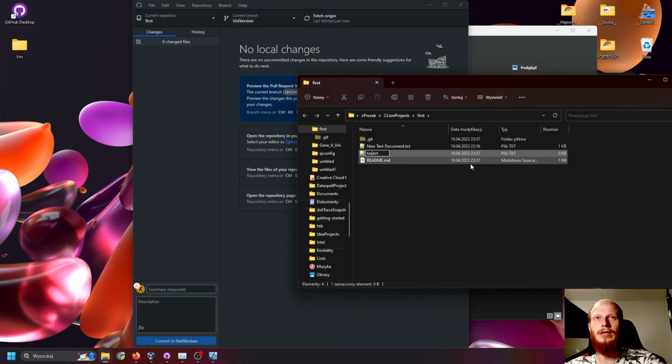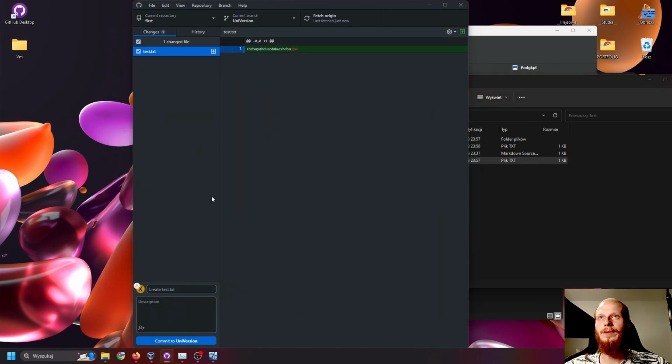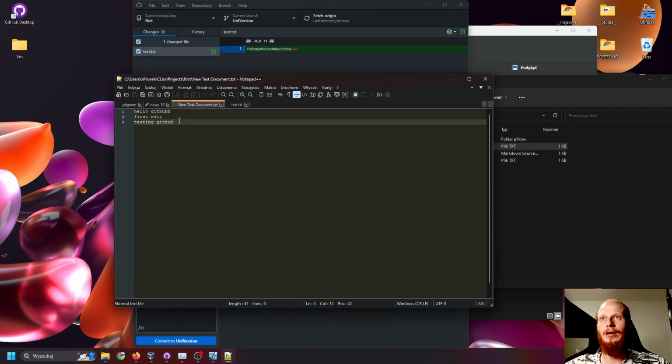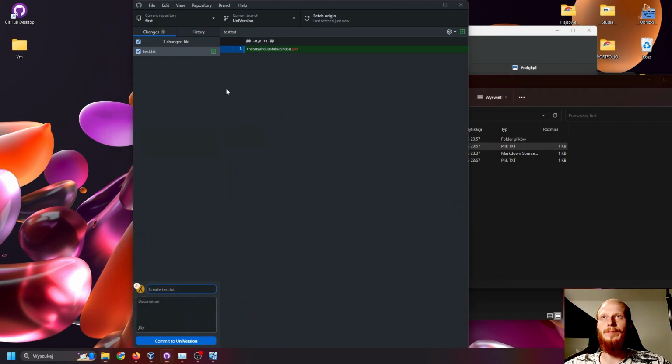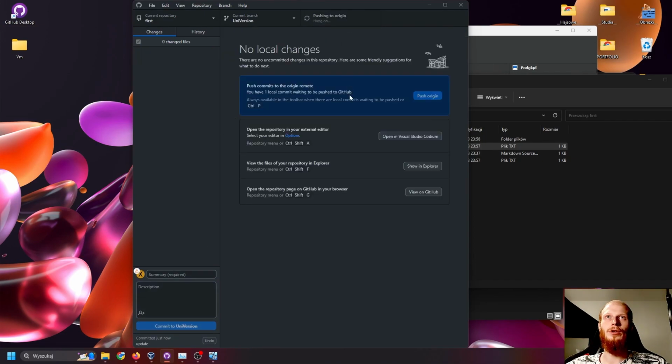Next file, test. Let's put some sample text inside of that, and let's save that file. And let's push it. And maybe let's edit this file. Now let's name that update and sample. Okay, so let's commit that, push to origin.